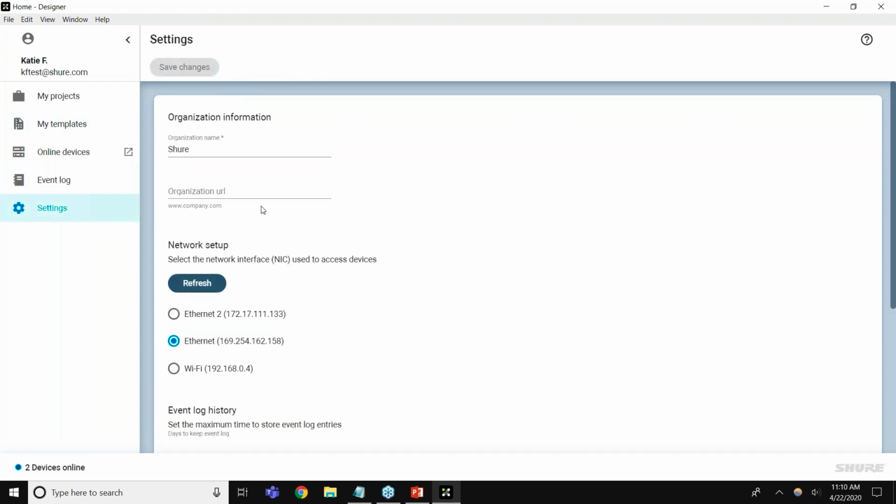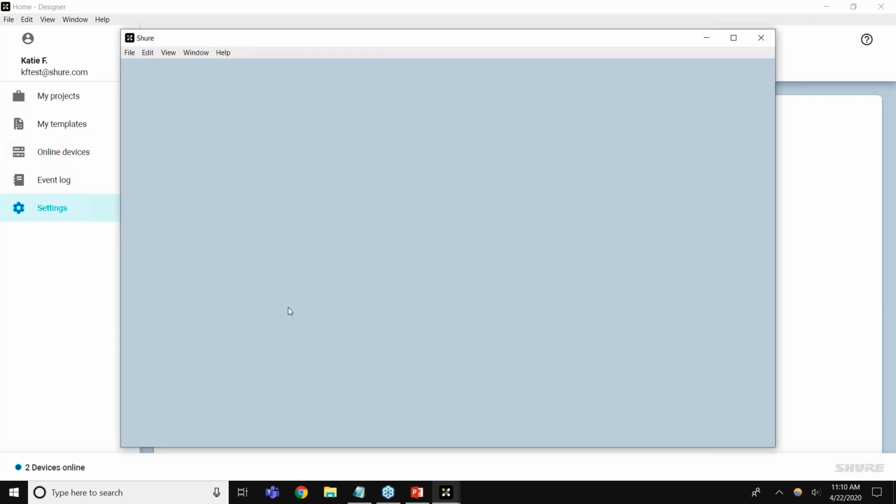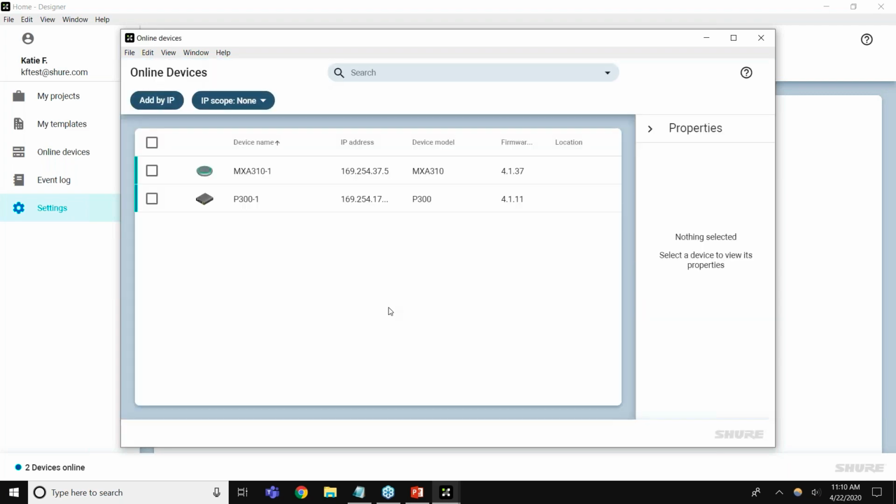Lastly, on the left is settings. I think most importantly here is the NIC selection. This is where you select which NIC will be used to discover the devices. If you go to online devices and you see nothing here, the empty state of this page will basically point you to the network settings to make sure that you have the right NIC selected.